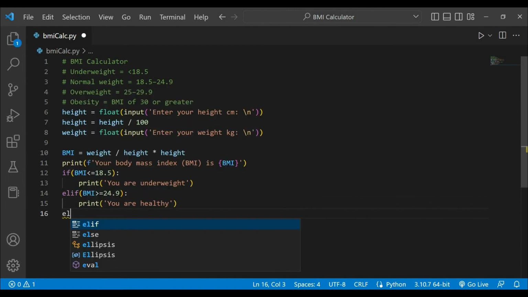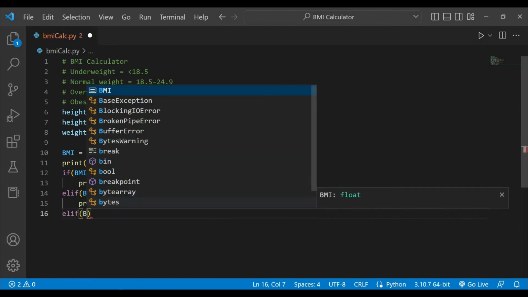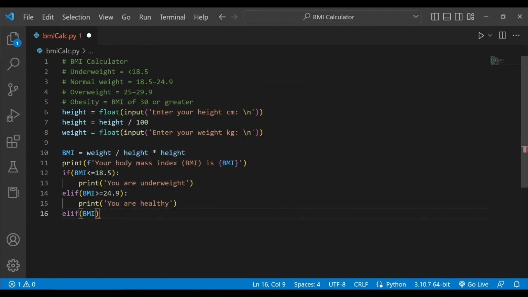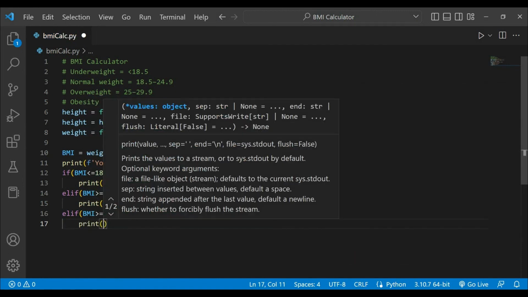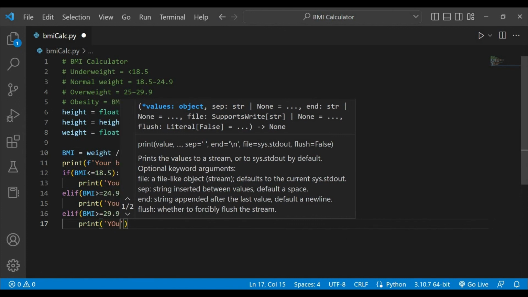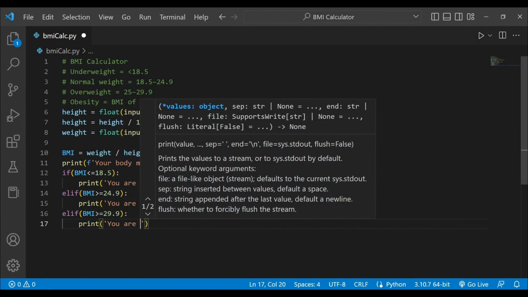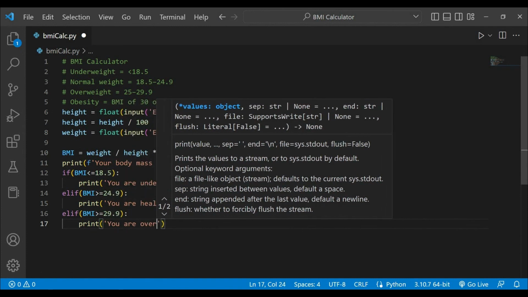And if BMI is greater than or equal to 29.9, you are overweight.